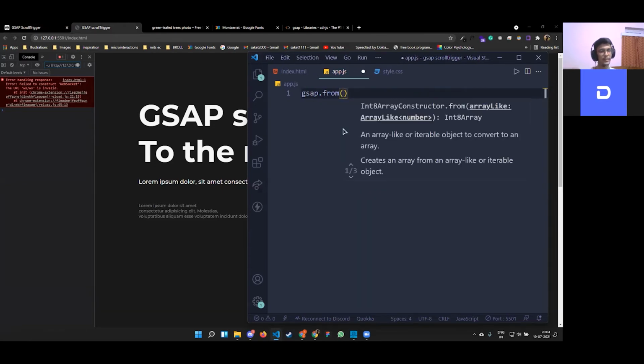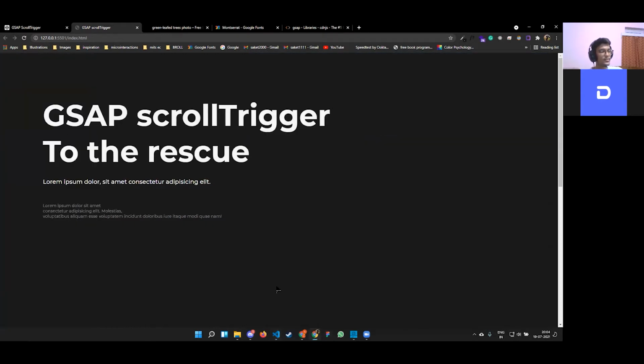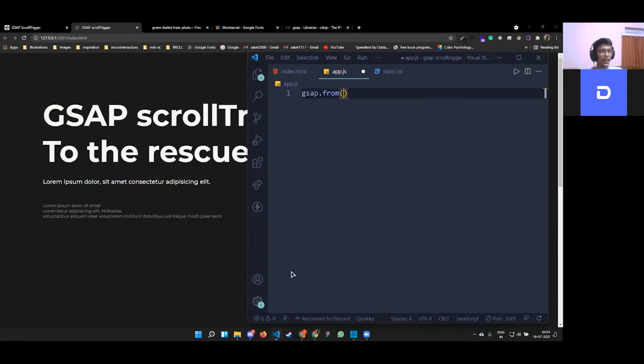So .from means we have to animate from this position which we will define, and this will animate to the final position. The position which we have right now, the initial position which we set using CSS, will be animating to that position. So when we're using .from, we have to define from where we are beginning the animation. So gsap.from, and then these parentheses.